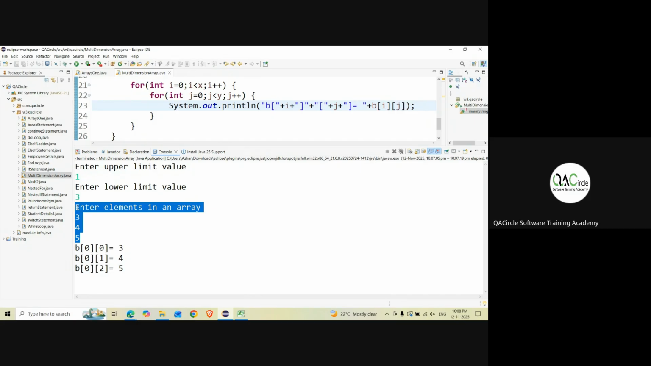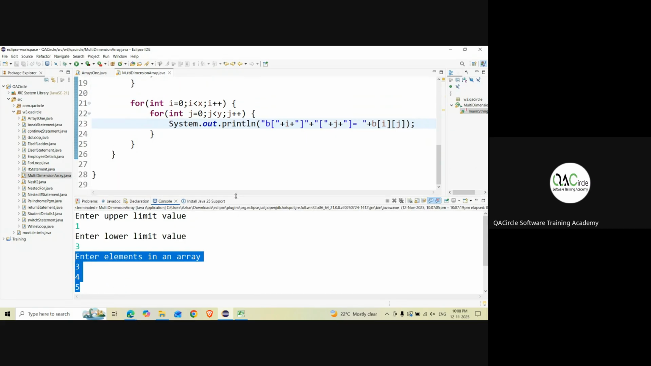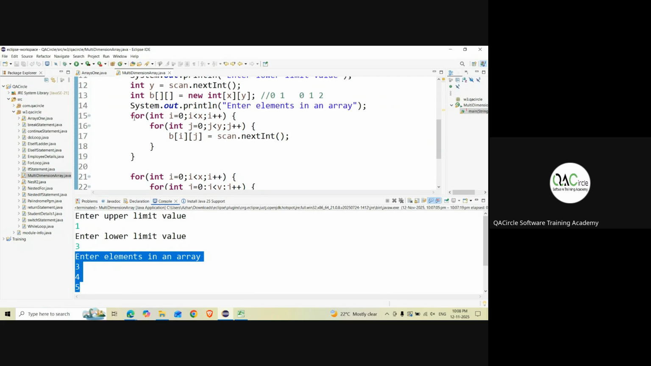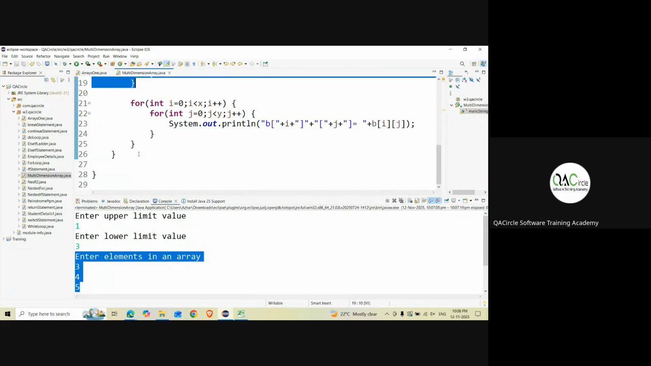So it is a little different from the one-dimensional array. In a one-dimensional array, we are just entering size 5, which means only 5 elements will be entered. When you come to a two-dimensional array, the logic changes a little. We are using nested loops to enter values. Till this point, understood, guys?